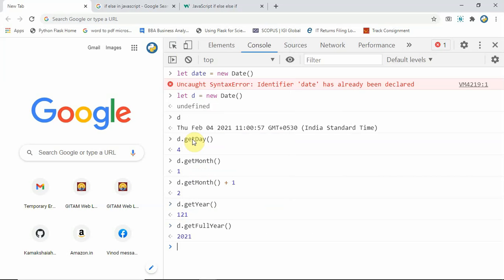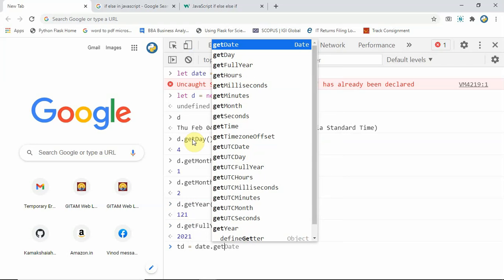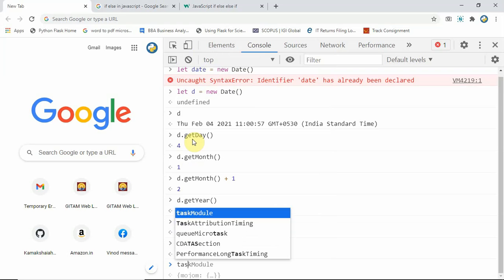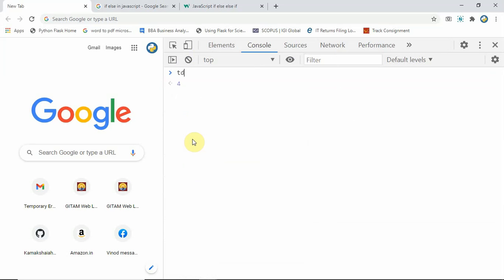So this is actually the required information for me to check the condition for whether the given date is today or not. What I'm going to do, I'll just create a variable called td, and this is just going to have get day. Now what is this td? This td is actually 4, which means today, that is 04.